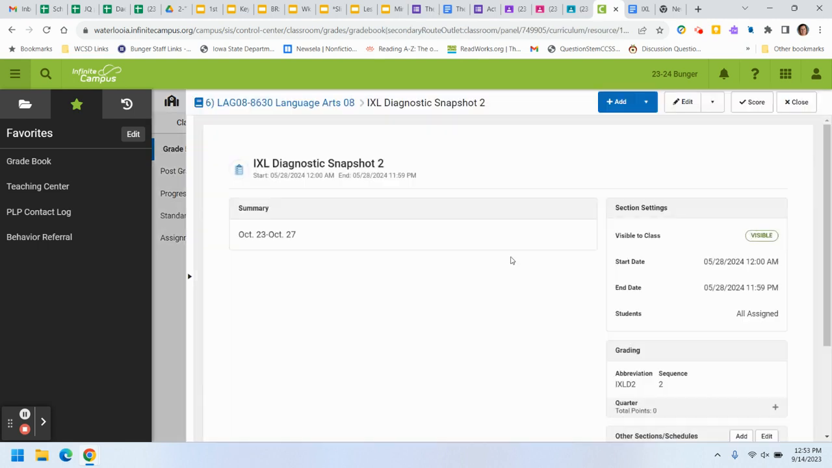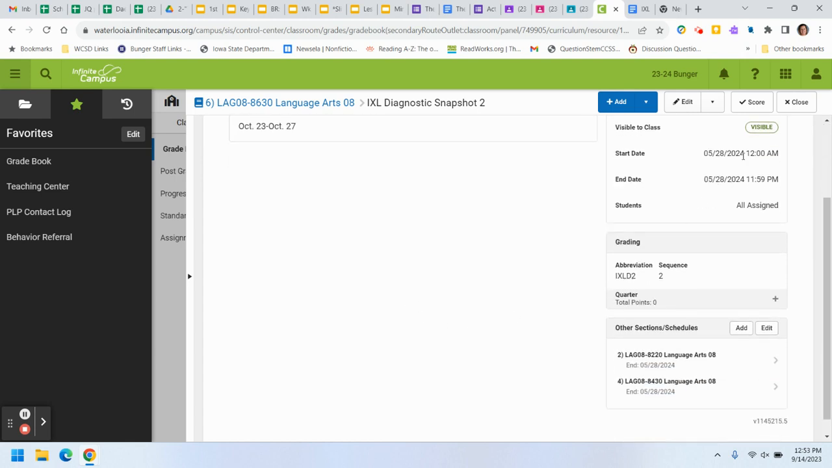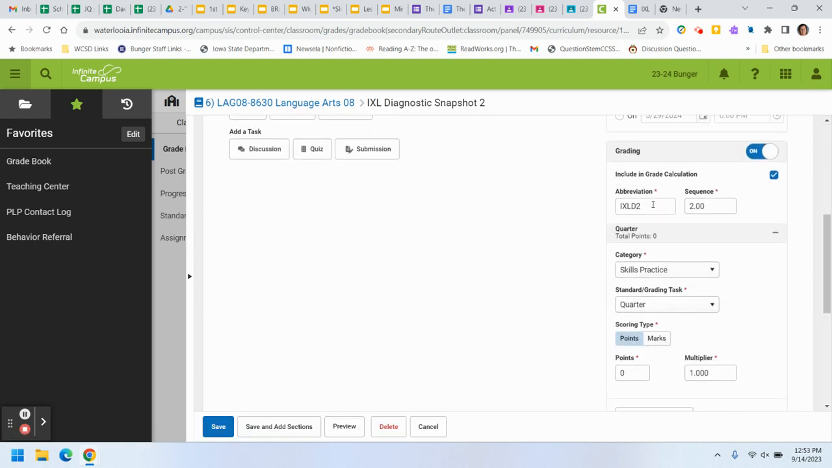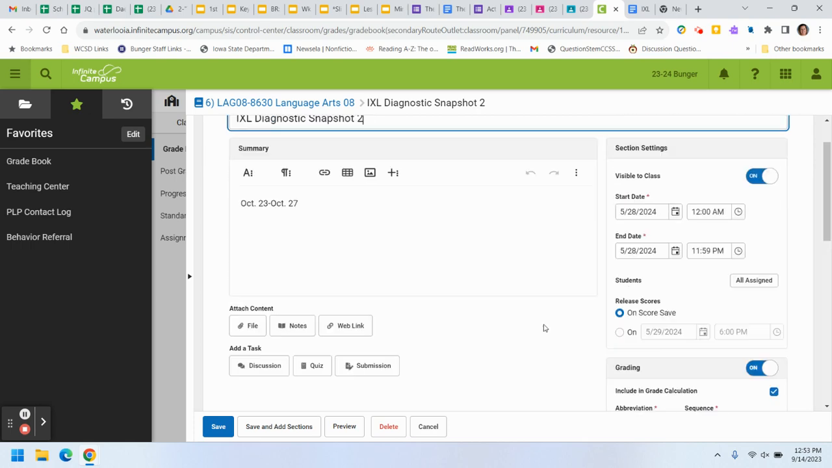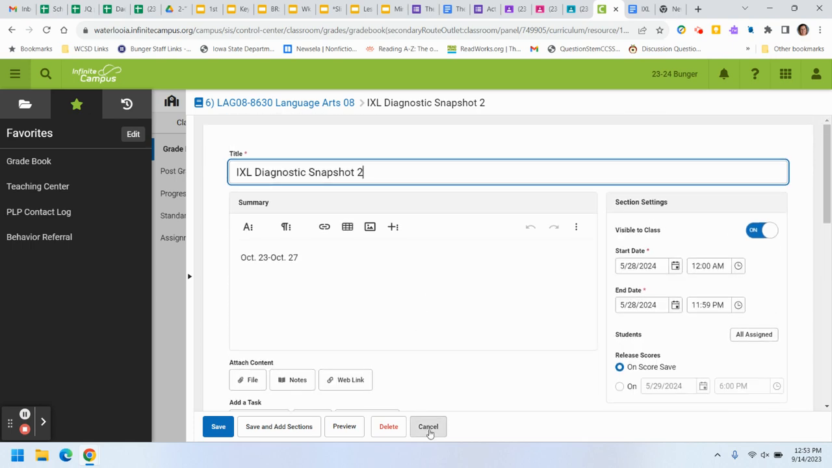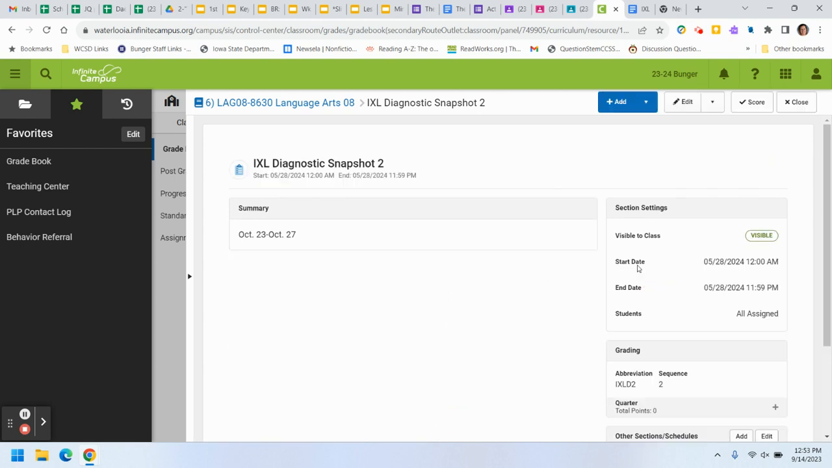On the second one, you're going to name it IXL Diagnostic Snapshot number 2, put the second amount of dates in there, same thing. Make sure that you have the same dates. Abbreviation, you're going to put 2 this time. Make sure the sequence is number 2. Skills practice points 0. Hit save, and then add your other groups and so on. So you're going to do the 5 dates that we have.